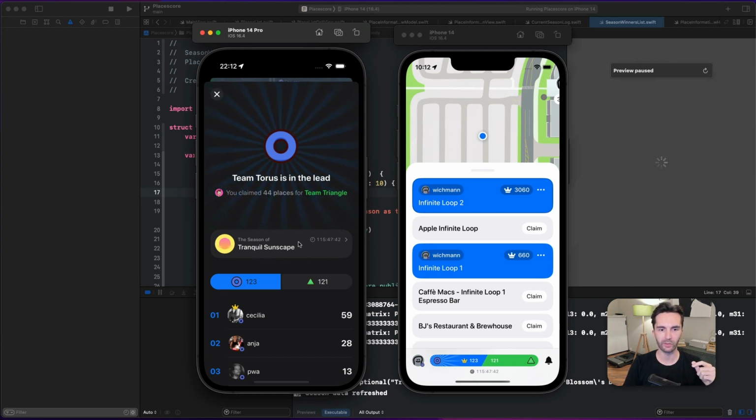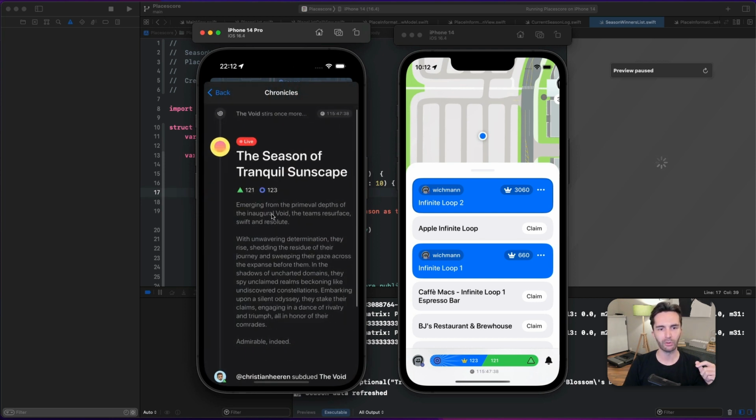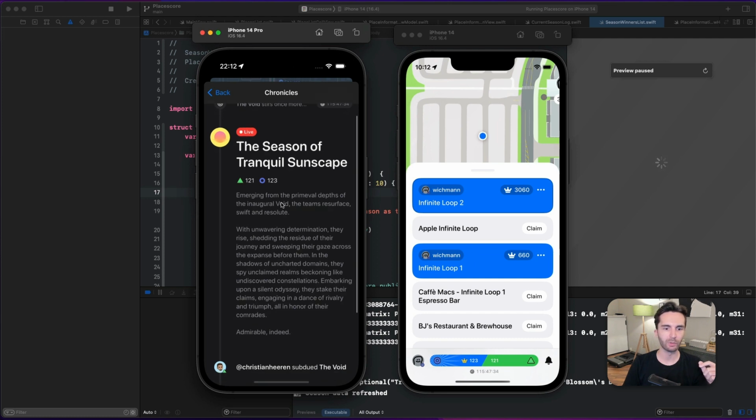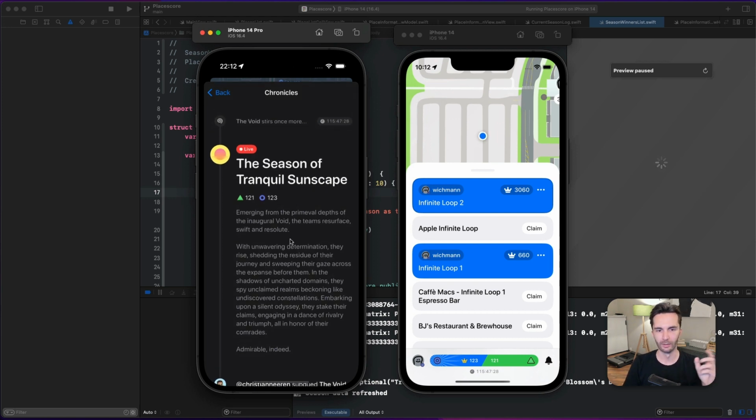This is the current season, Tranquil Sunscape. If you go on in here, you can see more information about the current season. This one is live right now. It has a bit of a, let's call it a storyline. I'm writing a bit of copy for each season to give it a through line or a red line through all the seasons, where maybe something like a storyline is going to happen.